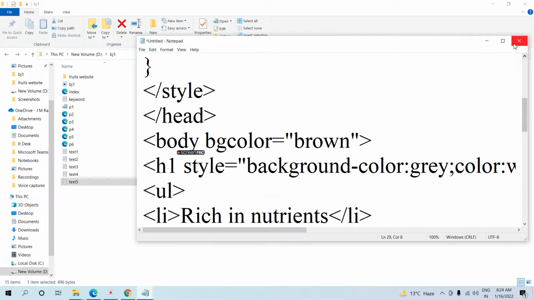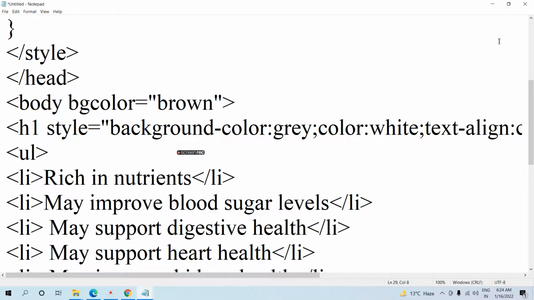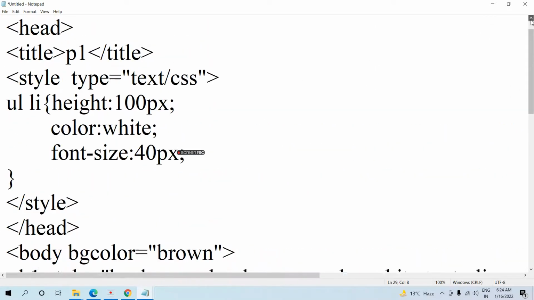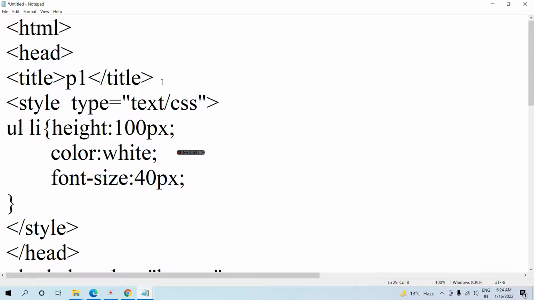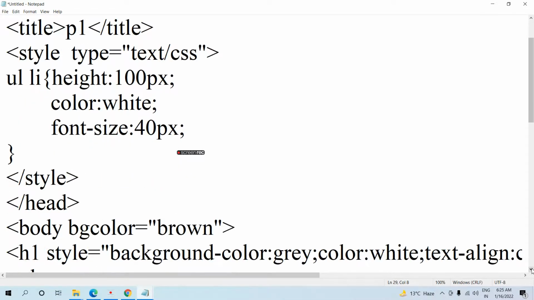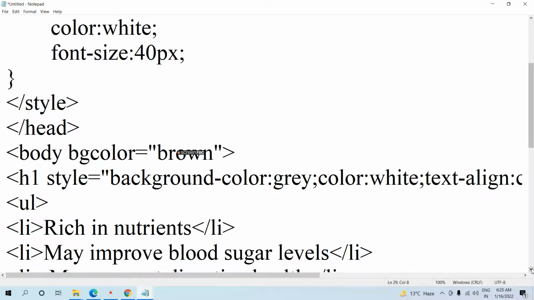So here also see what I did. Internal style sheet I use here. Here HTML head, title, style tag, I use UL. Another list I put height 100 pixel, white color, font size, and style. This is called the internal style sheet. And after that head close, and here I use the body tag, brown color, and the h1 tag style. This is the inline style.